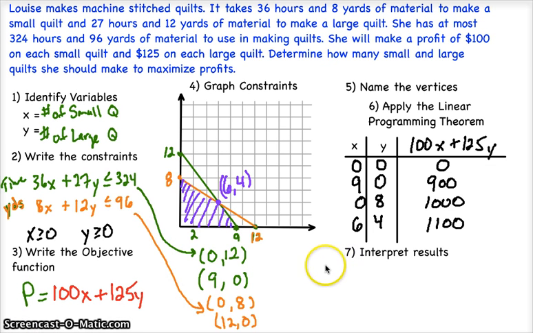Alright, as you see, I've done most of the work here already. I went ahead and used intercepts to graph my two lines. So for my green line, plugging in 0 for X, dividing by 27, I found that we had a Y-intercept of 12. Doing the same thing, plugging 0 for Y in, so 27 times 0 disappears. Dividing out that 36, X comes out to 9.